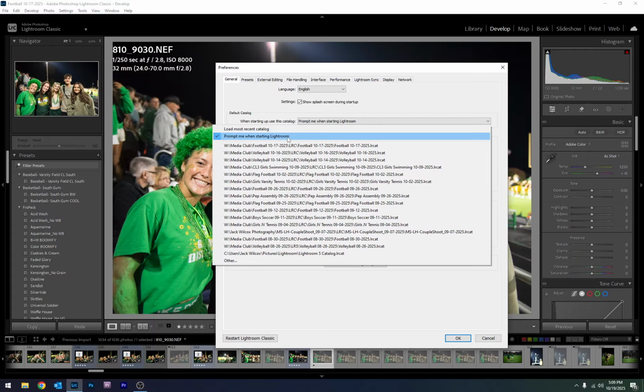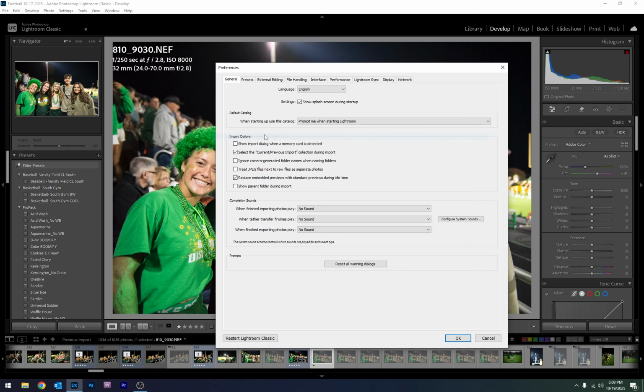That's going to do what I did when I first opened the application. It's going to ask me which catalog to launch. So I can select it and I can create a new one straight from that window without having to reopen the app. So when I click prompt me when starting Lightroom, I'm just going to click that. That's my favorite thing to do.